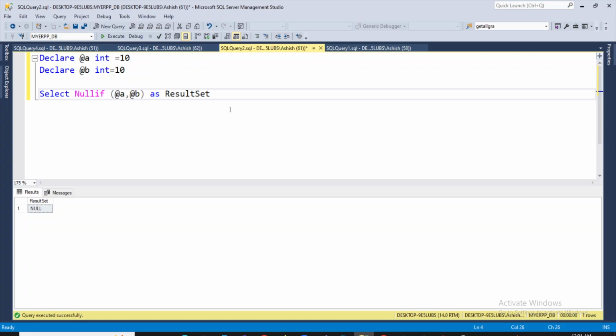Suppose we have multiple values. In that case we can use a case statement: case, and then we can use a condition, when this value then this value. So like this we can use multiple conditions. If you want to know more details about the case statement, you can watch my other video related to the case statement.